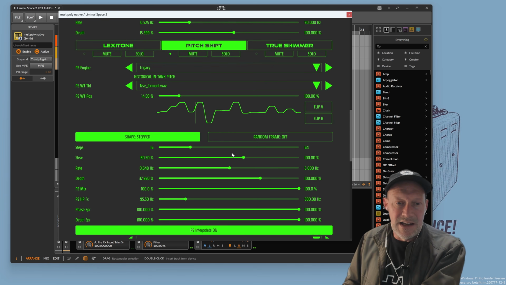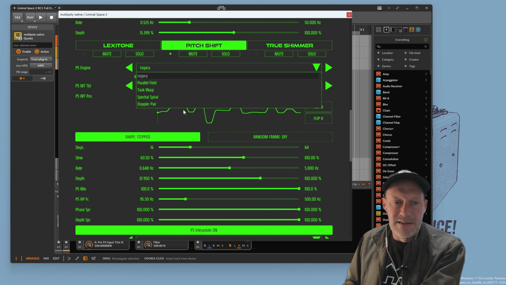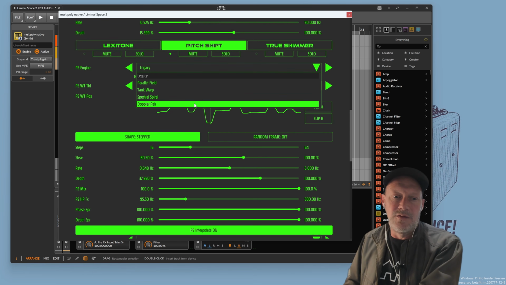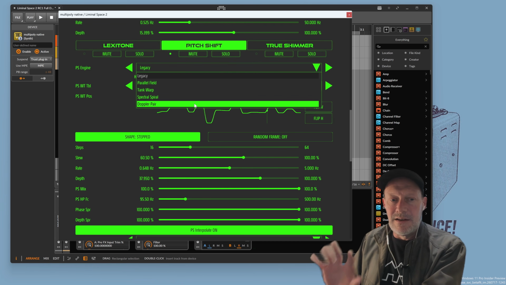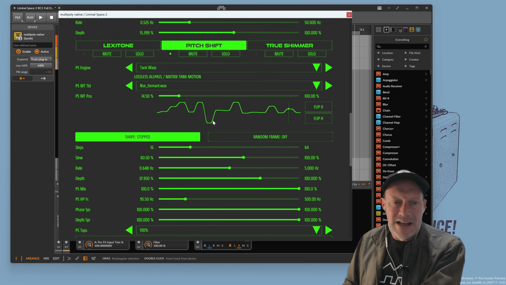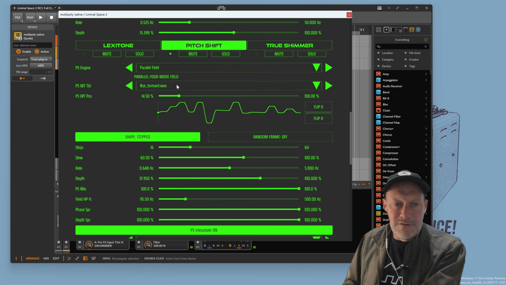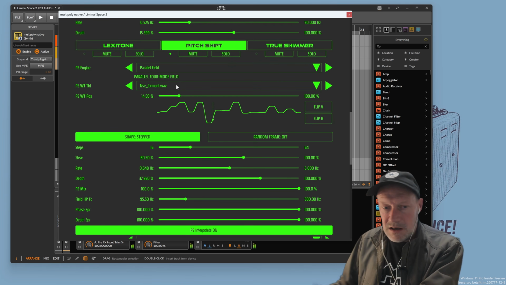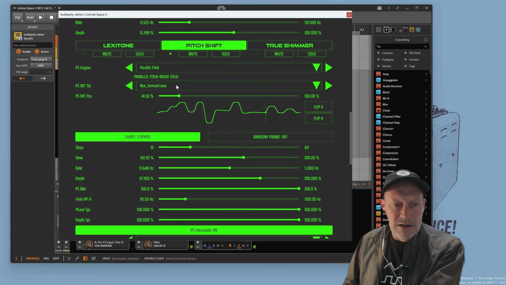That's kind of interesting, yeah? All right, there are a bunch of other engines that I probably won't get into in this video, but these will create other subtler types of motion inside the tank. Tank warp. There's parallel field. You can hear a bassy thing going on there.